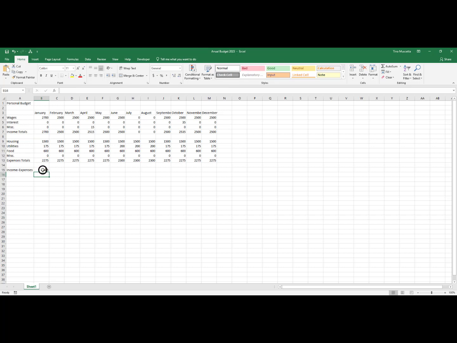And just like we've done before, we can just autofill all the way across to December, and we get all 12 of our differences, one for each month. And you can see in the beginning we saved some money and maybe a little less, but then by the time we got to July and August, we actually spent more than we brought in, because those were the months where we had no wages coming in.